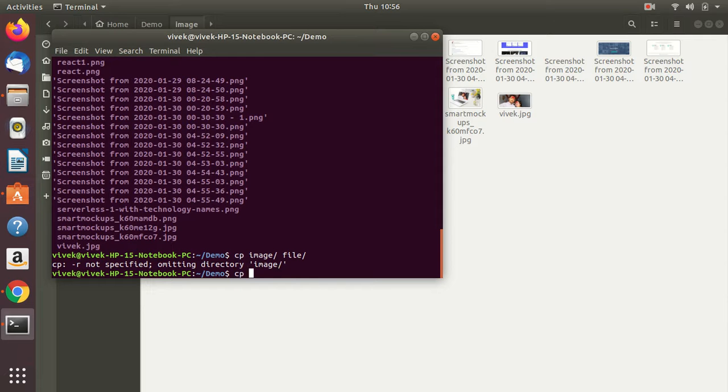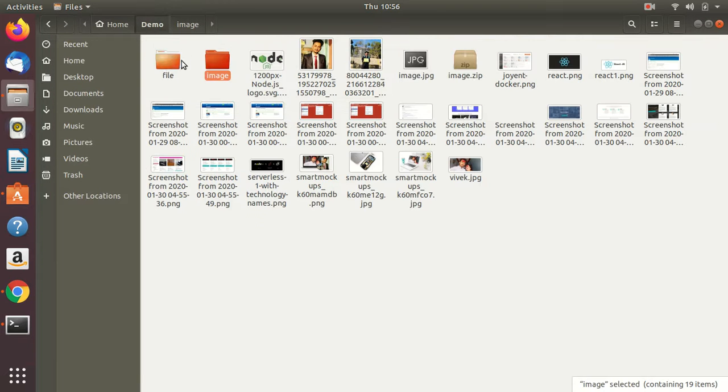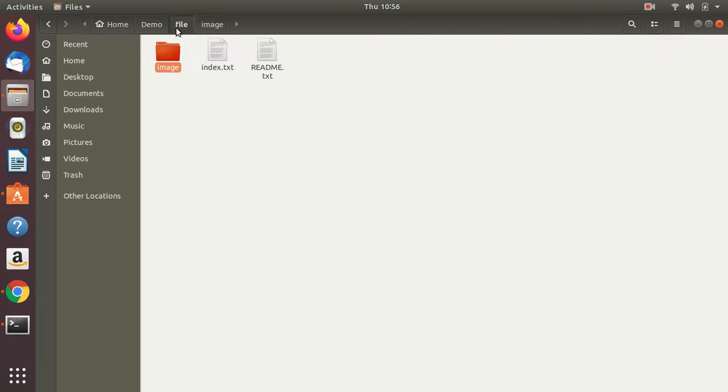So I can just say cp and then I have to say -r, which means recursively do it for each and every file. So I can say image/ and I have to put it inside file. Now you can see here, if I go to demo and inside this file directory I have this image folder and I have each and every image inside this file directory, right?